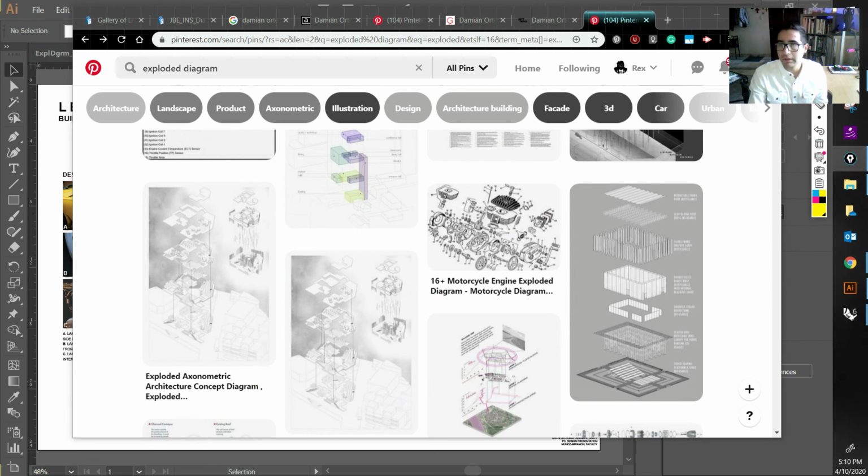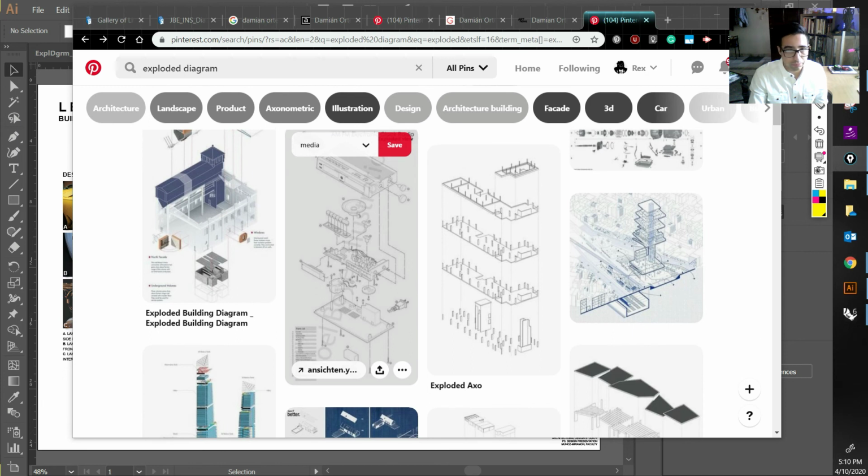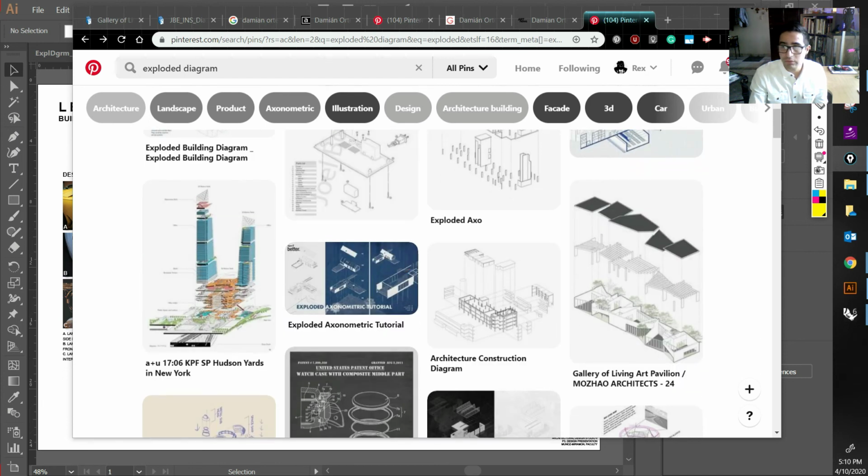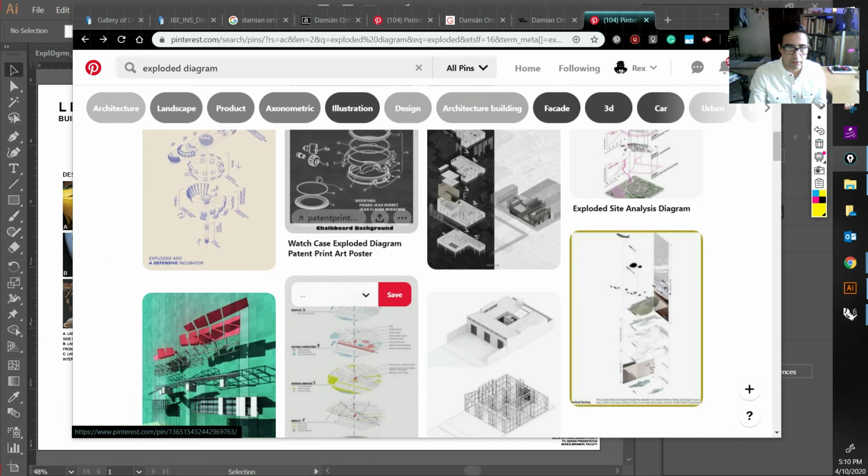So here we have a diagram for a building. We can start seeing this one, for example. It actually shows a high rise. It has different layers right here for the underground, the ground level, the different layers within the first floors, and then all of the different floors above that. So Hudson Yards in New York.